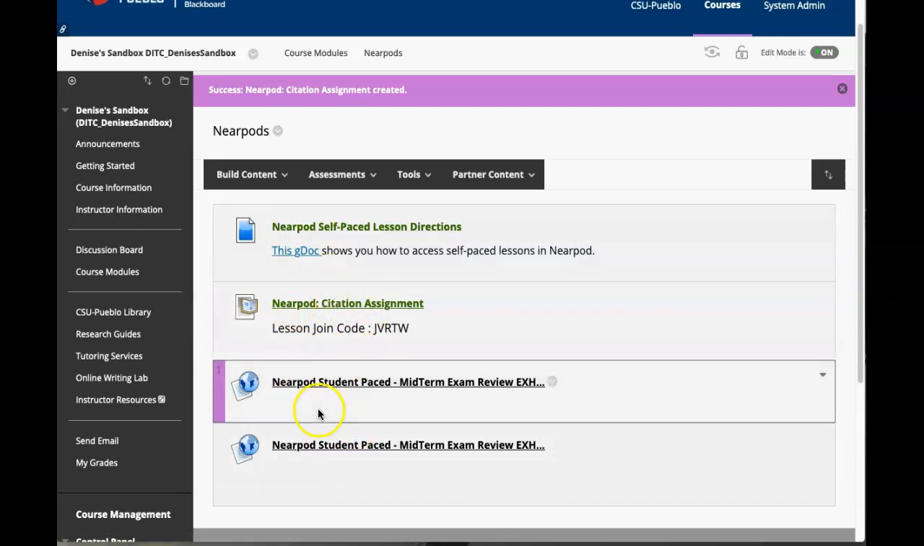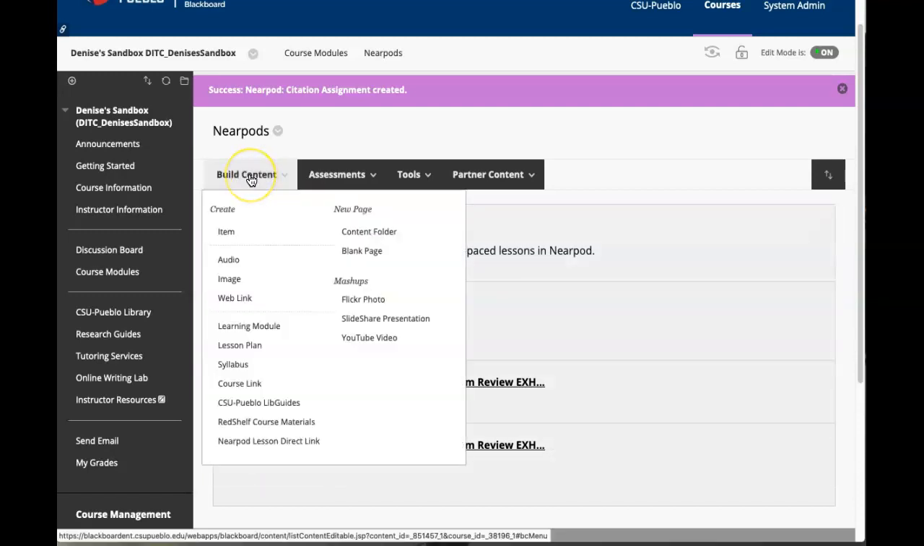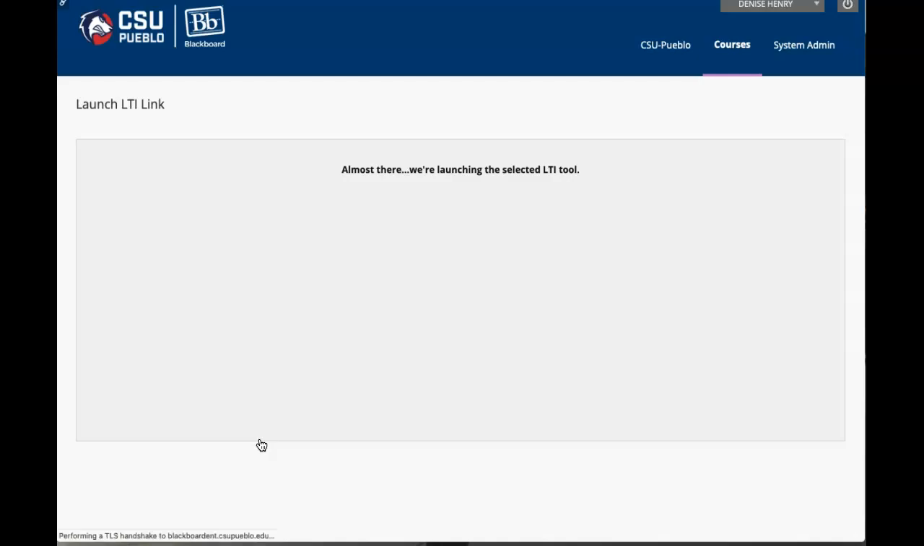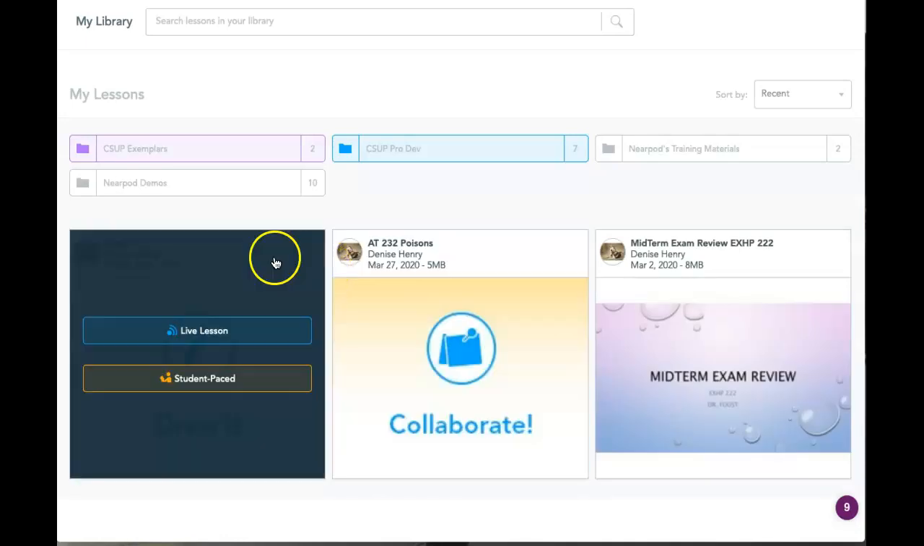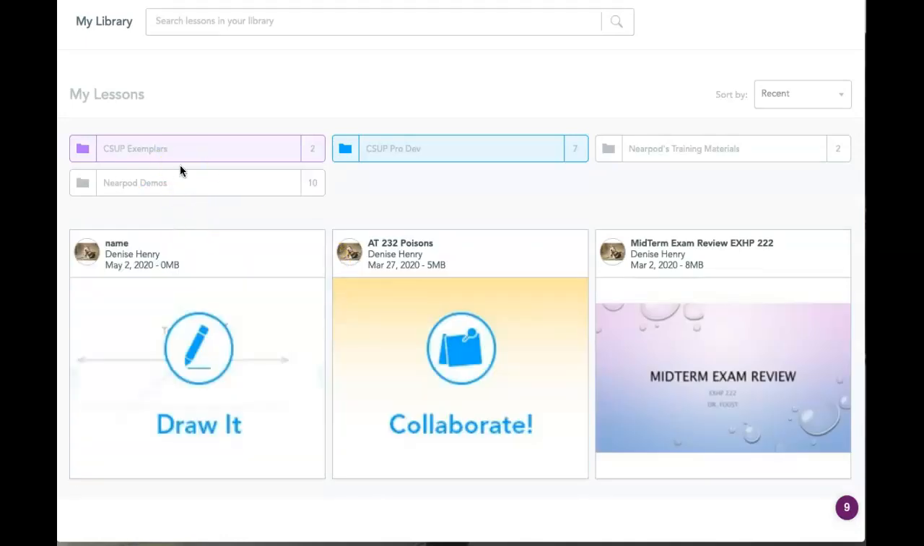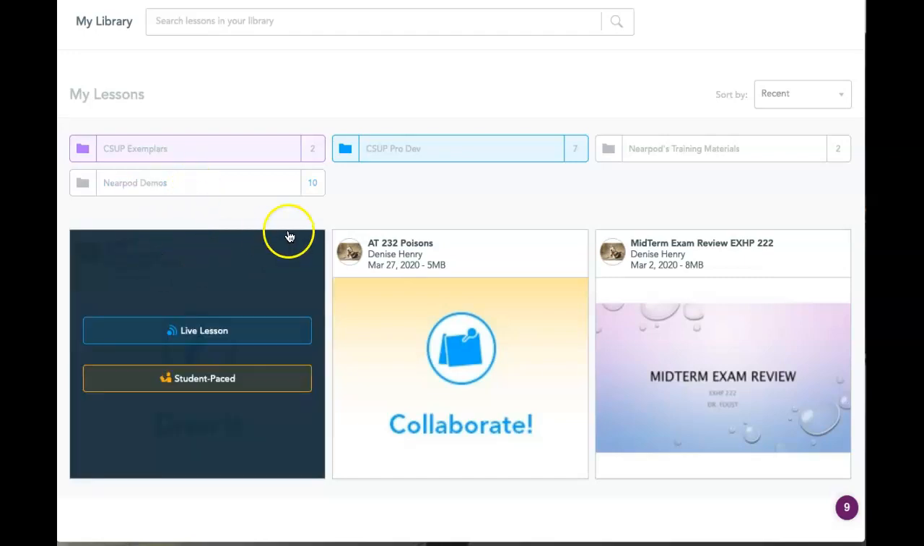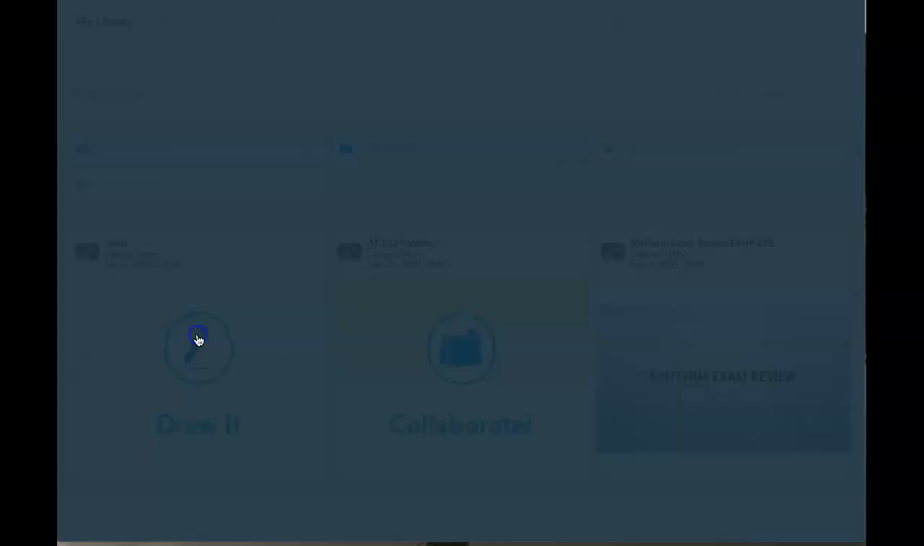Okay, I want to add a live lesson though. So I'm going to click in over here to build content and come down to direct lesson link. This is going to take me back to my Nearpod dashboard to select which lesson I would like to make live. And I have two different accounts, and somehow I'm signed into both. So this process is the same, even though the dashboards look a little bit different than they did before. Okay, so I'm going to click Live Lesson.